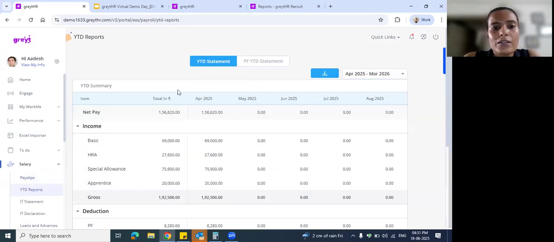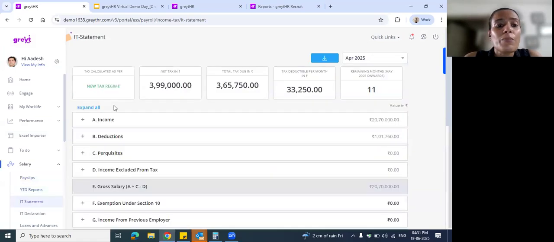In the YTD report, I can also see my year tax deduction report. In the IT statement, the employee can choose their own regime. The software will help you choose. Suppose we have a comparison, because if the employee is not very knowledgeable about which regime they should follow, the software will help them according to their salary, in which regime they are getting more benefit. So here Adesh has chosen the new regime, and Adesh can see the complete tax projection for the year.